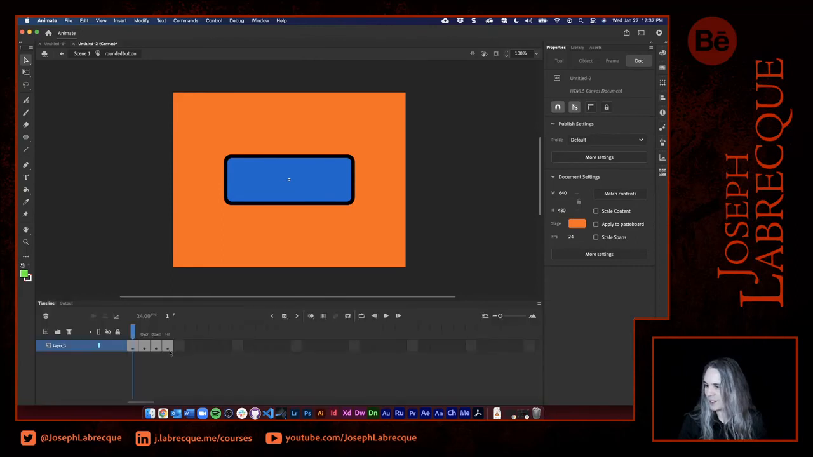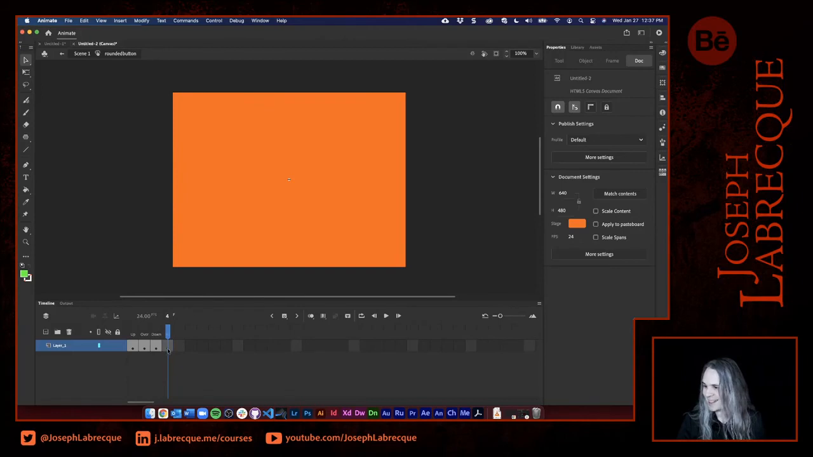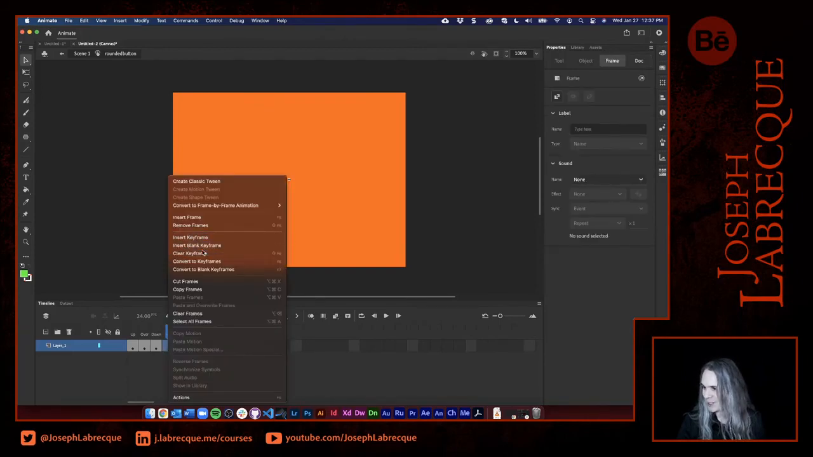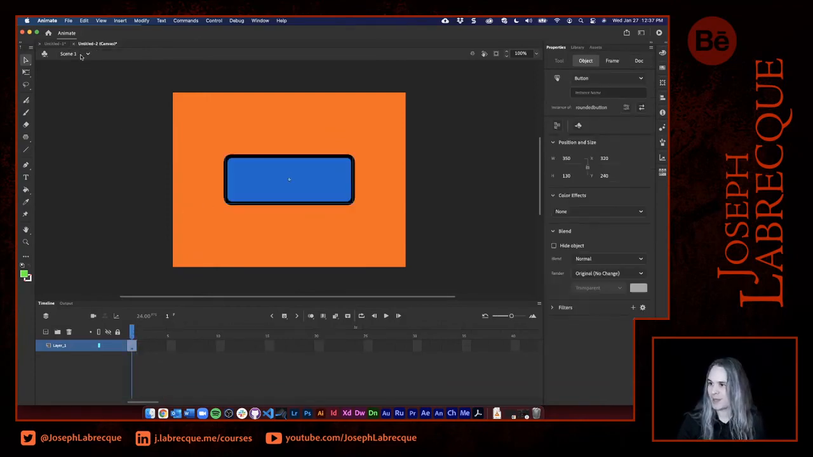So probably the first thing I want to do in here to make this button work a little better is to go into its timeline and just get rid of that. I don't need that hit state there, and I'm actually going to clear that keyframe. So the hit state's going to be the shape of the actual button itself, right?